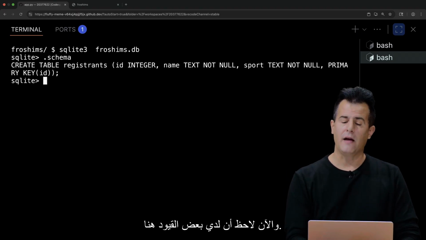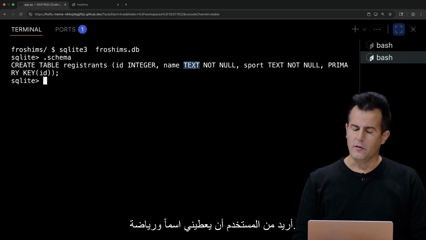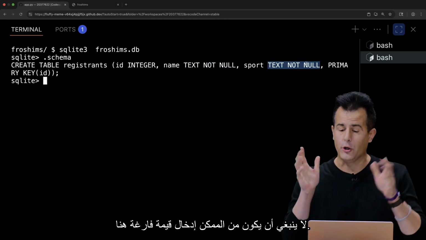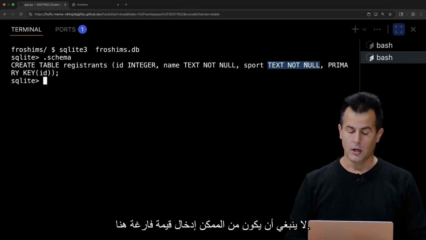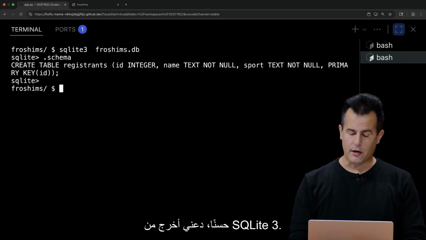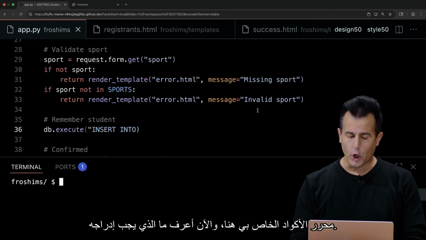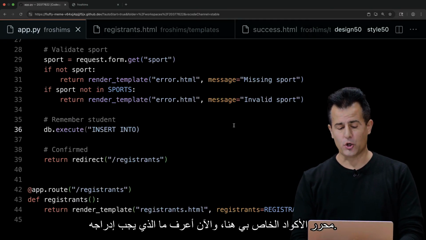And now notice I have some constraints here. I want the user to give me a name and a sport. So I've specified that it's not just text, it's not null. That is, null values should not be possible to put in here. All right, so let me go ahead and exit out of SQLite 3. Let me go back into my code editor here. And now I know what to insert into.